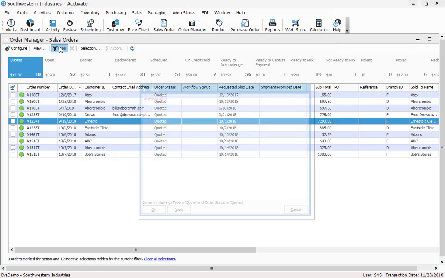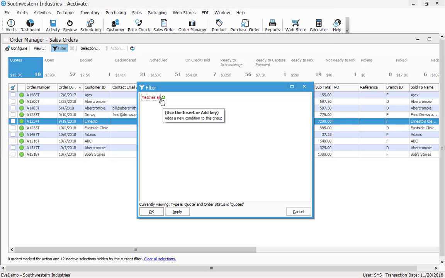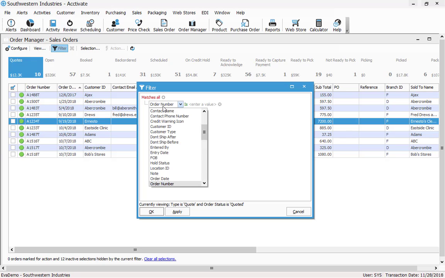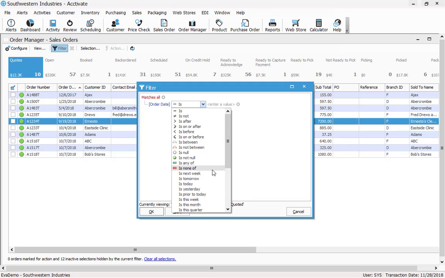So what you may have noticed was right now I'm just looking at the open quotes. Let's say I want to say the order date is, and I can say is between a date range, so that would be defining specific dates. Is next week's, tomorrow, today, yesterday, whatever. It doesn't give a rolling period here. I can't say is in the next 20 days.